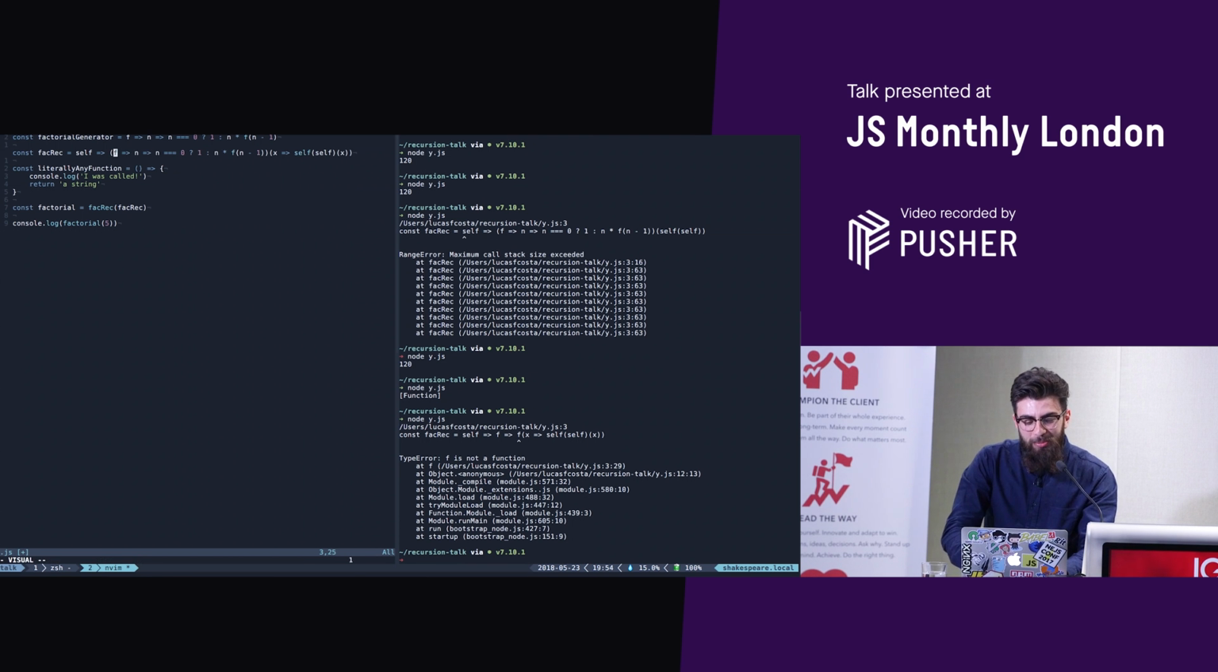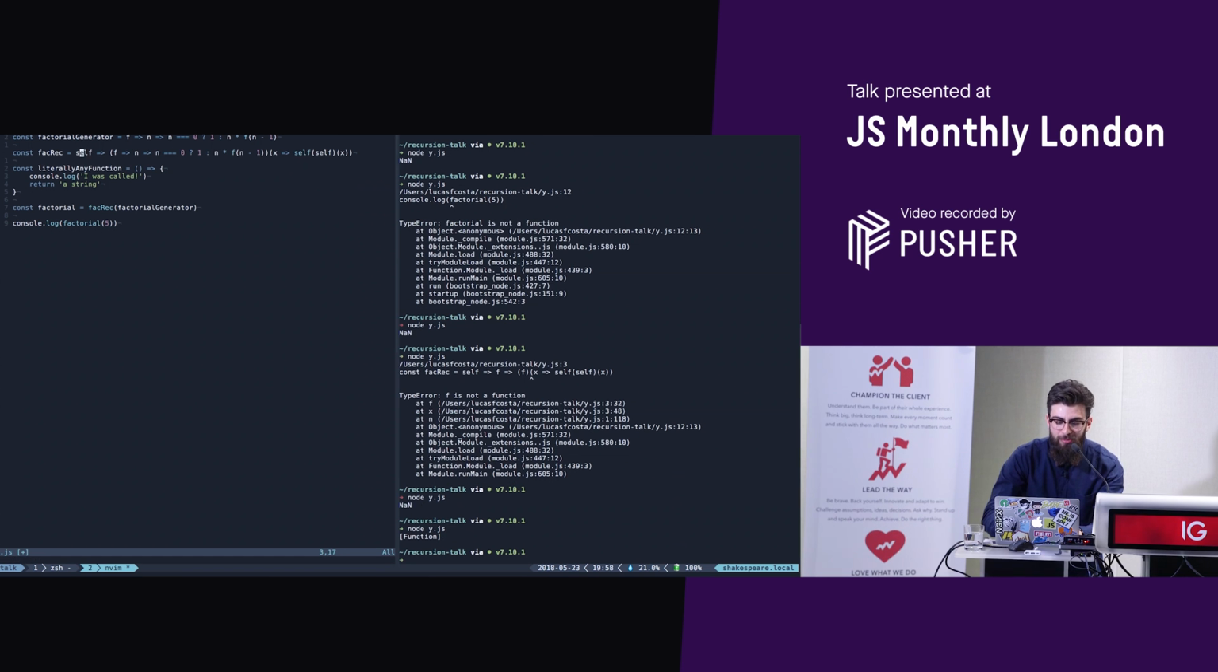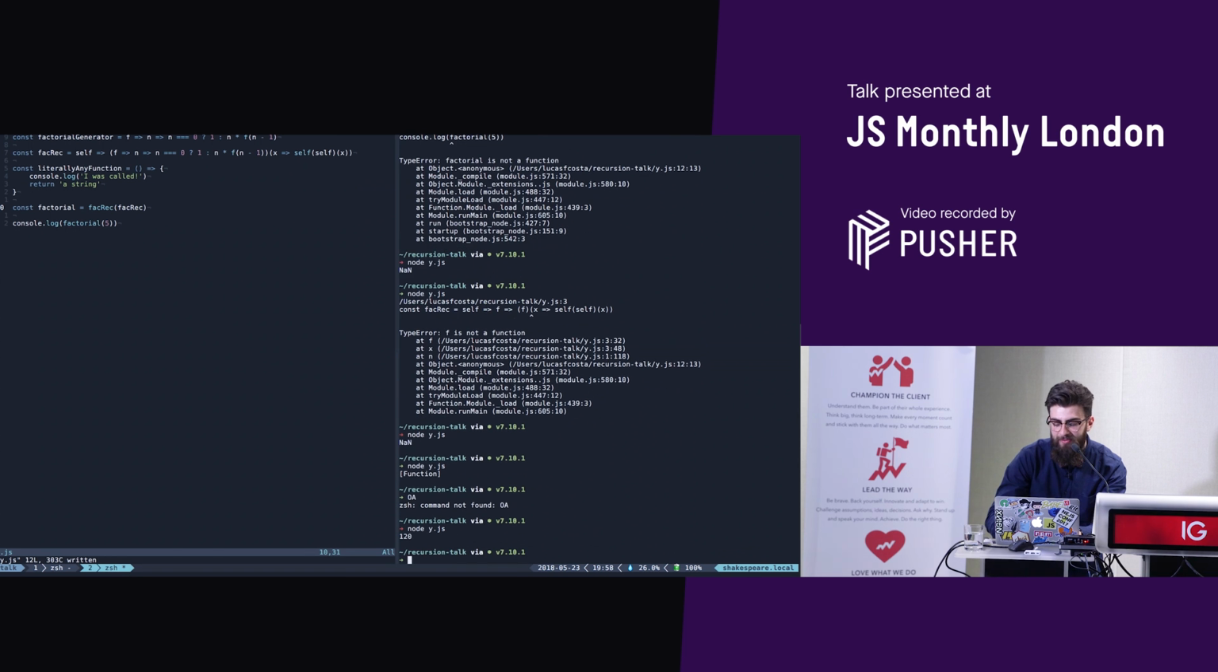Cool, so I need to replace this with factorial generator. We know that, right? That's obvious. So you can just put f here. And why can't we pass f here? So we've got self, we're invoking this with itself. Once we've done facrec with facrec, it's going to work. Cool, it works.